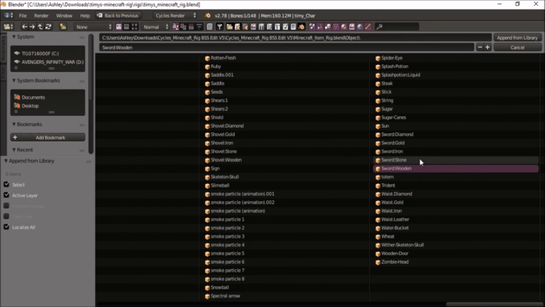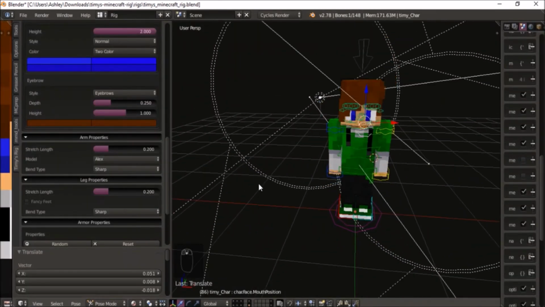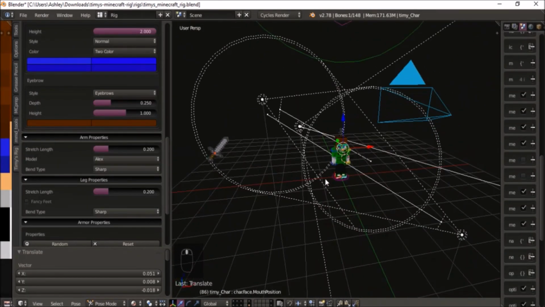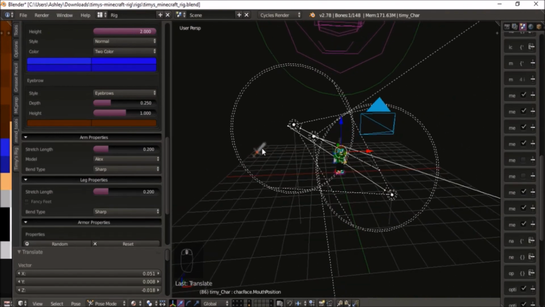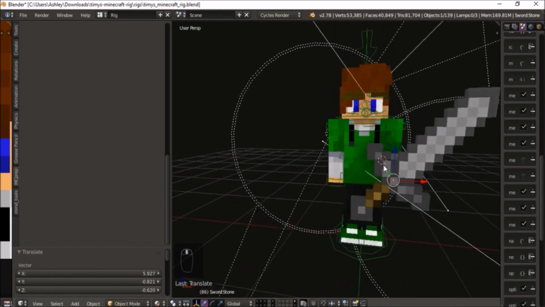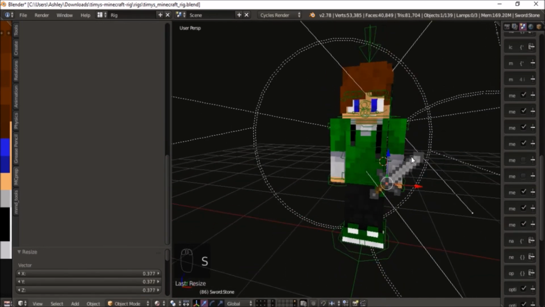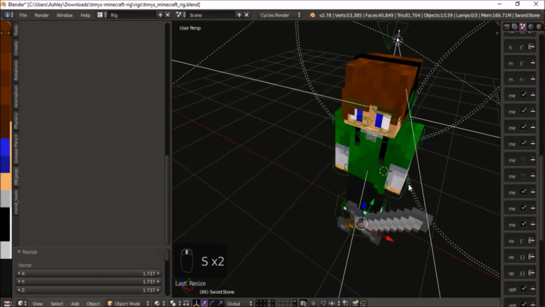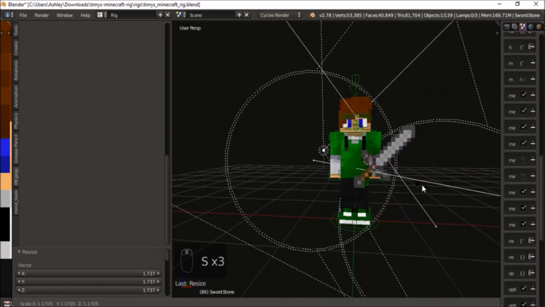Sword. We're gonna use not wooden, stone sword. So zoom out and then just bring the item here with you, and then there we go. Scale it down because it is gonna be way bigger. Scale. Oh, that's way too small. Unless you want a dagger, but there's that. That's way too small still.